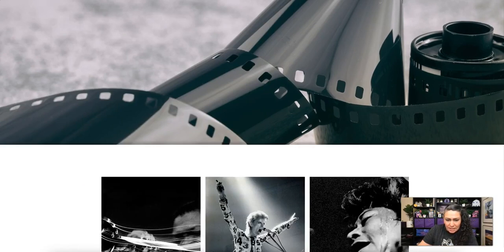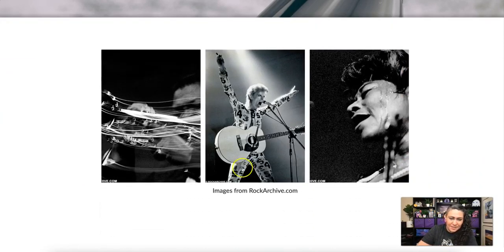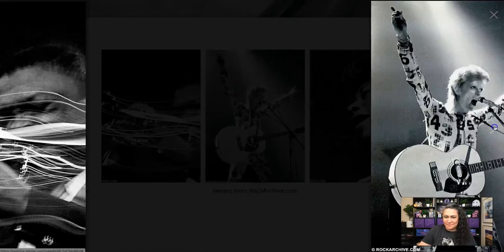Let's look at a couple of examples. Here we have some examples from rockarchive.com, and with this we also have these awesome lines going on. What do you think those lines are caused by? What other setting is going on? If you said shutter speed, you're correct. They used a slower shutter speed, and it caught the motion. It's showing the motion of the trumpet being moved.